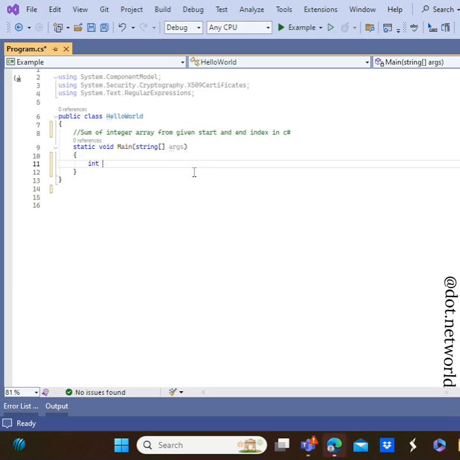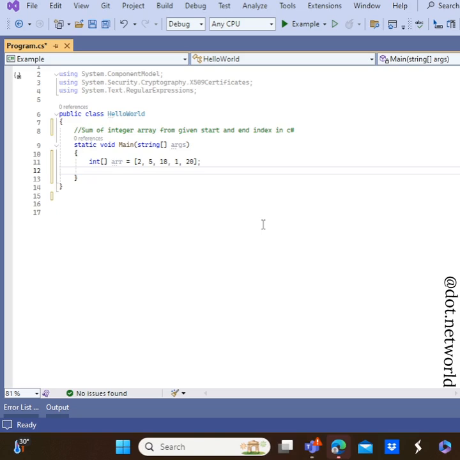So first I am going to initialize the integer array. You can take this array as input from the user. So let's write 2, 5, 18, 1, 20, and currently I am taking the start and end index, so I am assigning the initial values and we can change them. You can take the input values from the user for the start and end index, and according to that you can get the sum of the integer array.